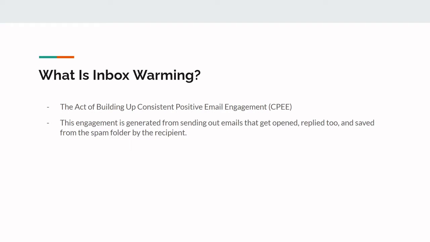Positive sender history is accumulated by having an email address you plan on utilizing for outreach perform email sending activity that gets opened, replied to, and saved from the spam folder if it happens to land there. All this activity is seen by email providers as positive engagement and helps to differentiate your email activity from that of a spammer, since this demonstrates that these emails were well received by the recipient.